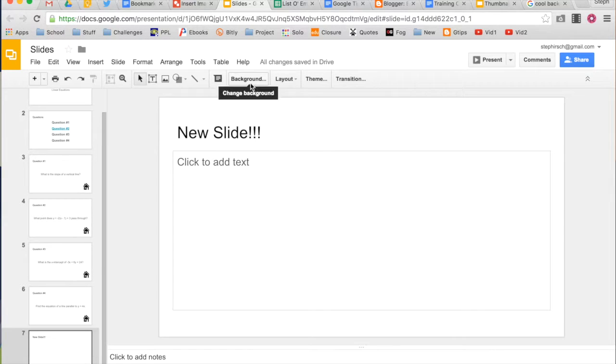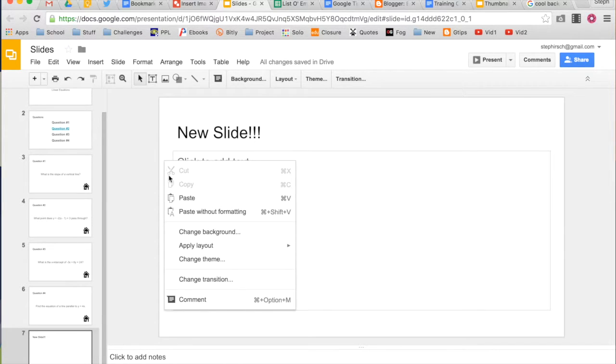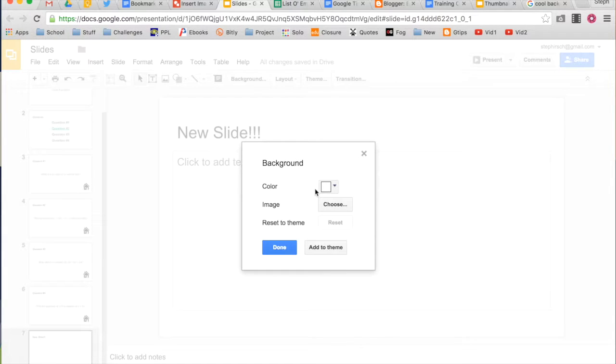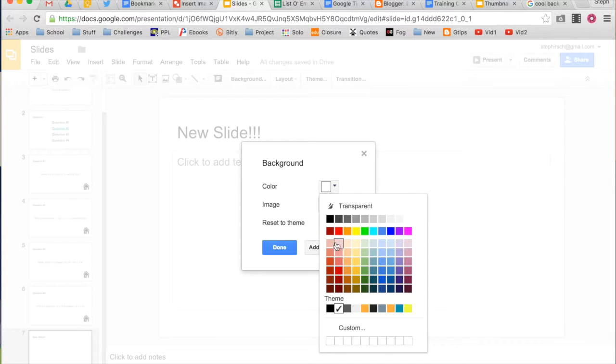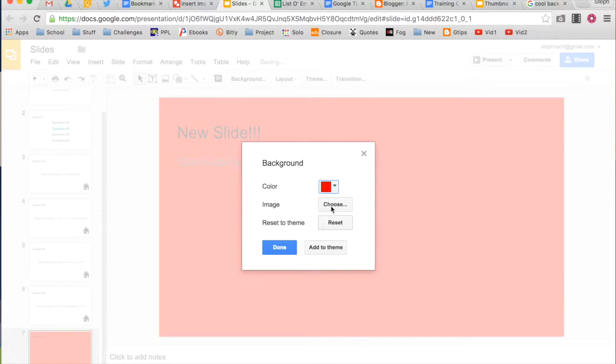So up at the top, you can see there's a background button. If you right click in your slide, not on an object, you can also change the background from there. What that does is it allows you to change the color of your background, so you can select any color you want. And you can also add it to the theme. If you click add to theme, it's going to change the background on all the slides.